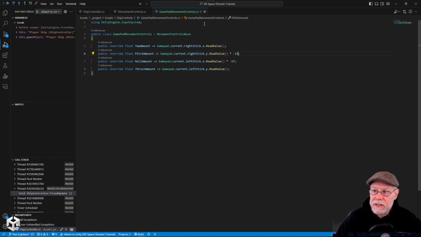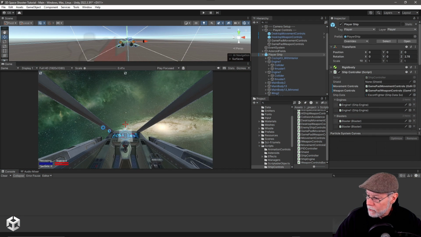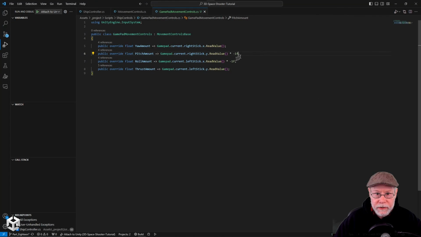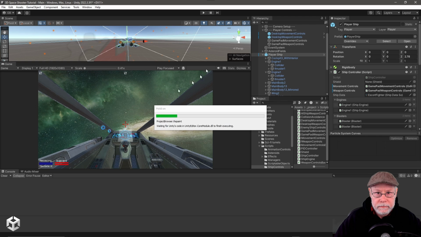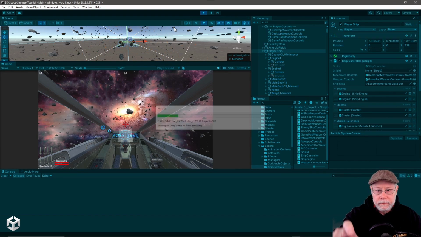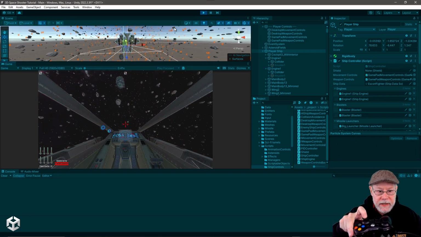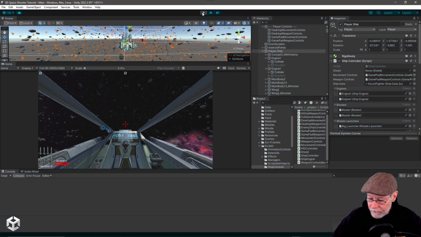So I'm going to stop debugging. And I'm just going to go back into Unity and stop playing. And I'm going to fix this error right here on this line of code. I'm just going to get rid of this multiplying by -1. I'm going to jump back out into Unity, let it recompile, and I'm going to hit play. And now if I push the stick forward, I'm pitching down. If I pull it back, I'm pitching up. So we fixed that bug as well.